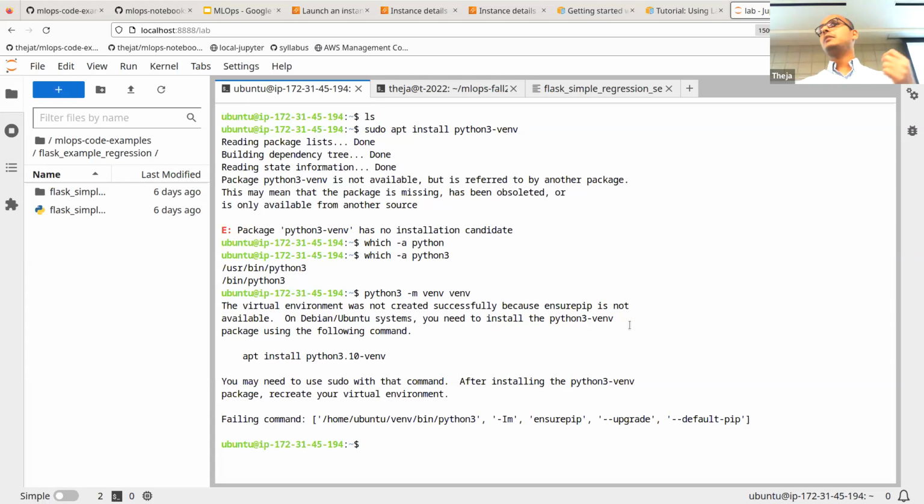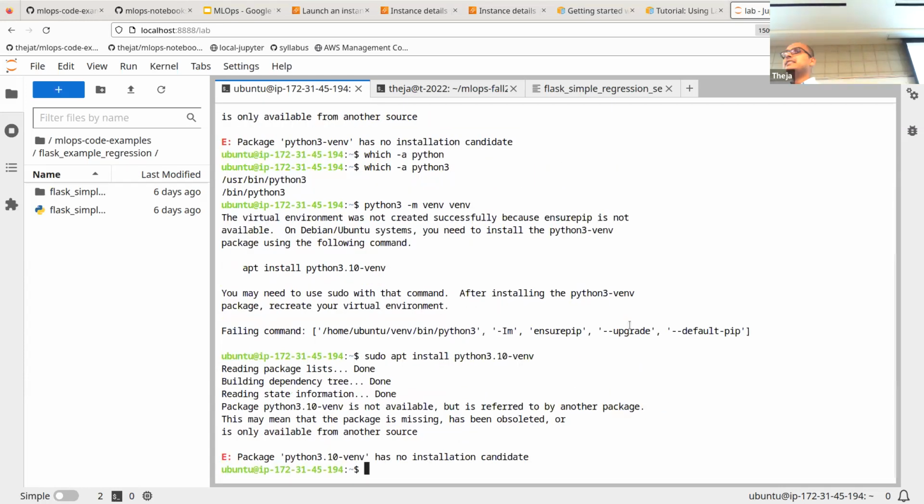So I need the venv package to set up a virtual environment, right? So I can just go back and say python3.10. I'm just installing some extra software, okay? That extra software is needed for me to create a virtual environment. You may say, okay, why do I need a virtual environment in a... Oh, is that not the right command?